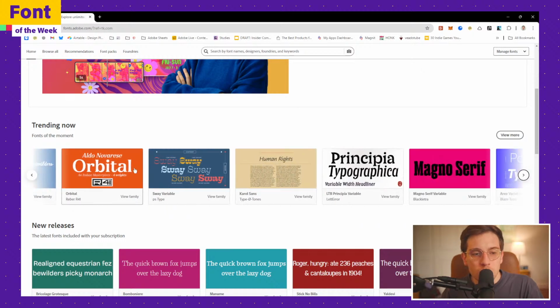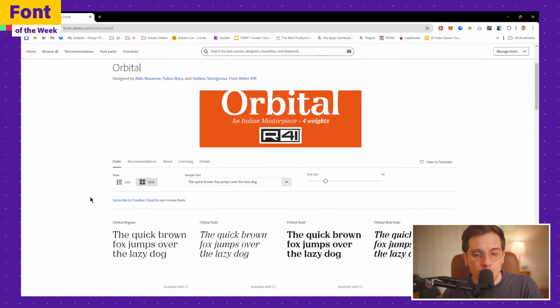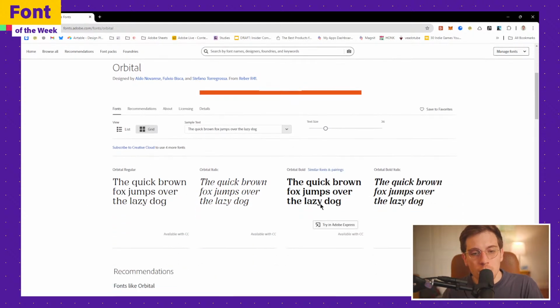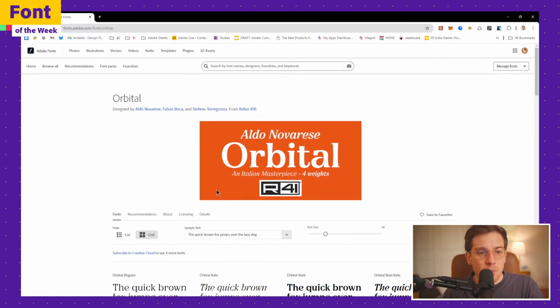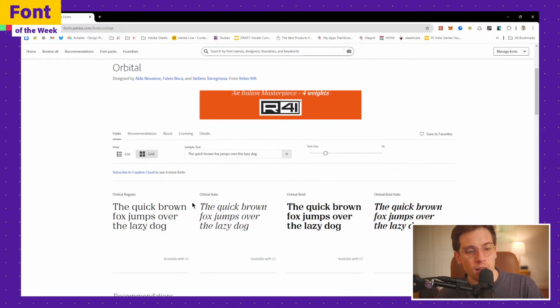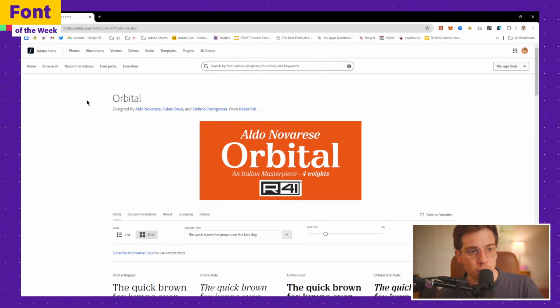I do like this Orbital one. I was not going to talk about this one, but now that we are cycling through, this Italian masterpiece of 4 weights is beautiful. This looks like it's just a regular font. It is not a variable font, but it is created by Aldo Novarese, Fulvio Bisca, and Stefano Torregrossa from Reber R41. And yeah, it's just a really pretty font. This is getting me distracted, but that's really nice.